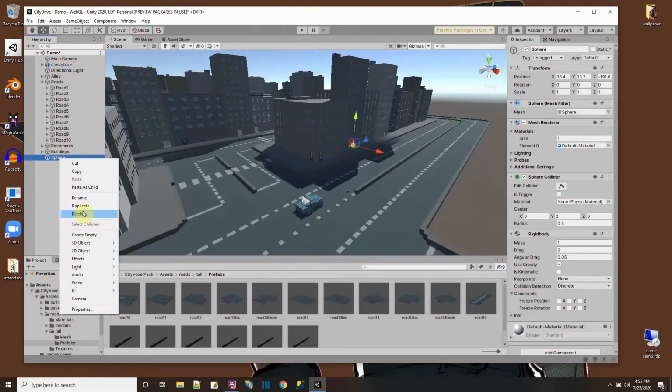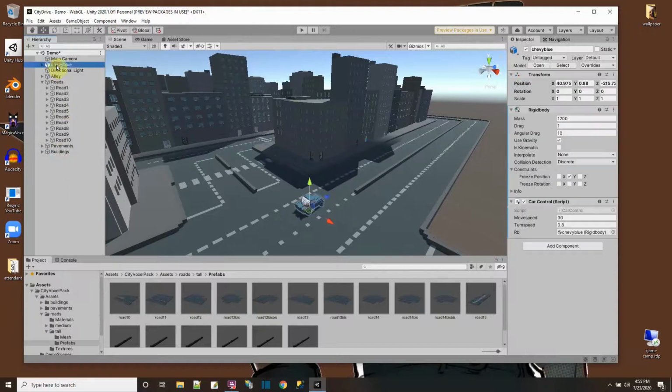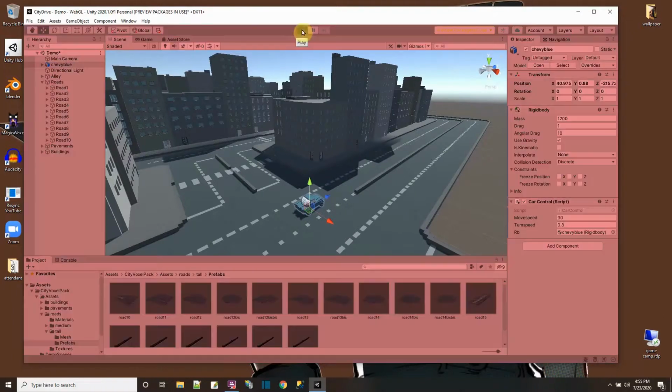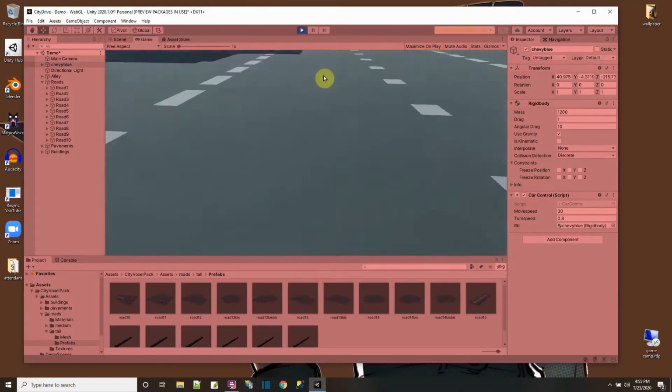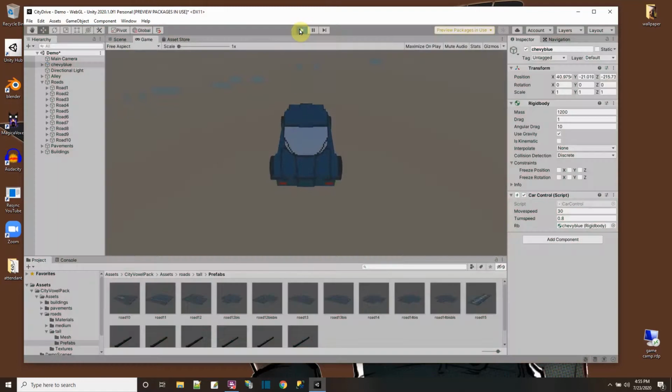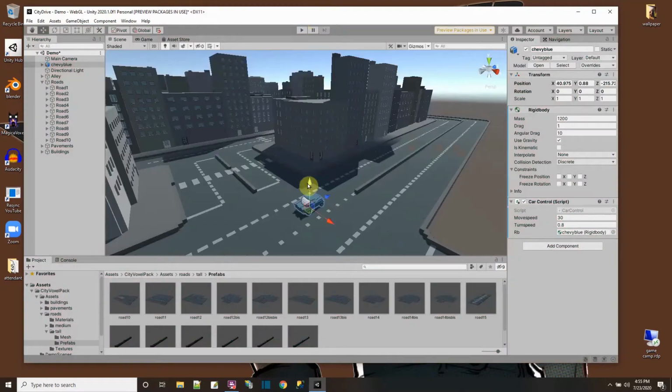That means I can take the car, delete this sphere. Now my car, I had restricted movement on the y-axis so it wouldn't go through the road. Now I can take off the y, press play, and my car should just stay on the roads. So, what the heck? Why did my car go through the road? Does my car have a collider? Oh, yeah, my car has a rigid body, but it doesn't have a collider. So, okay, now I'll add a collider to my car.